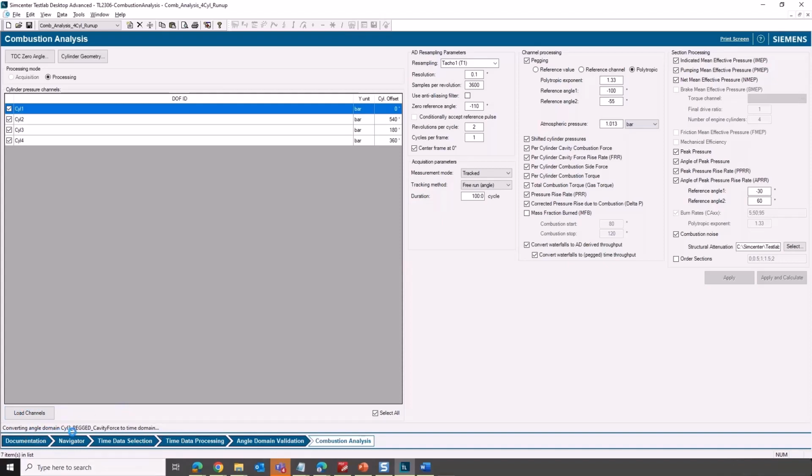And it's saying converting angle domain to throughput, because that is one more step we are doing. The waterfall data that is generated from the different cycles is converted into angle domain derived throughput as a continuous stream, like a time history trace. So that is done. Then we get this message, processing is finished. So now I'm ready to look at the data.